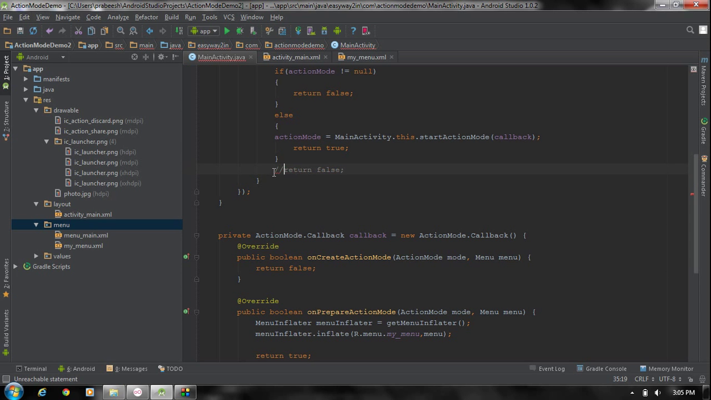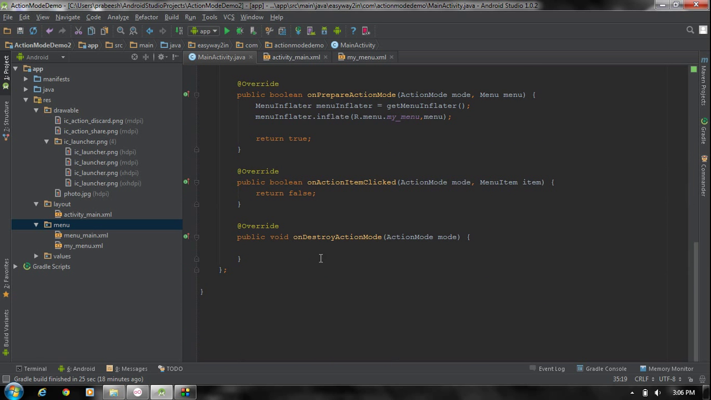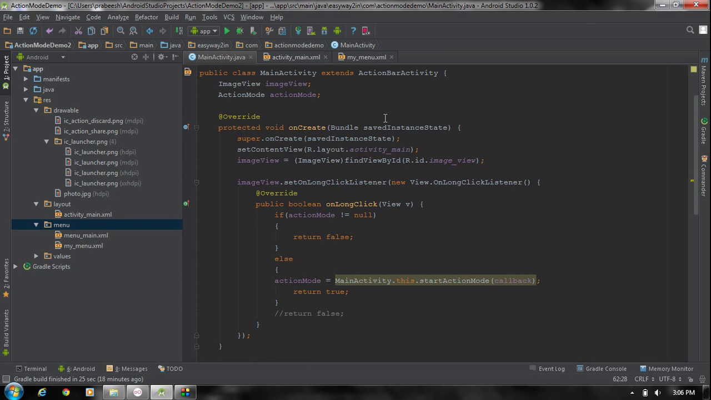Now this return statement is no longer needed, remove that one. Okay, so whenever the user makes a long click on the particular image view, this method will be invoked, and if the user selects the done button on the action mode, or if the user clicks the back button, the method onDestroyActionMode will be invoked. So here I have to reset that particular object, so actionMode equal to null. Okay, now we can run the application. So now I am going to run this application.